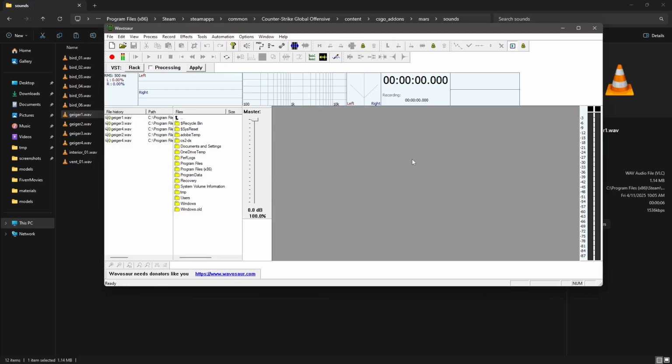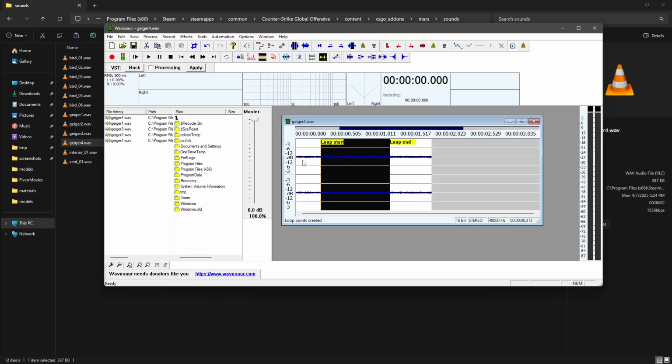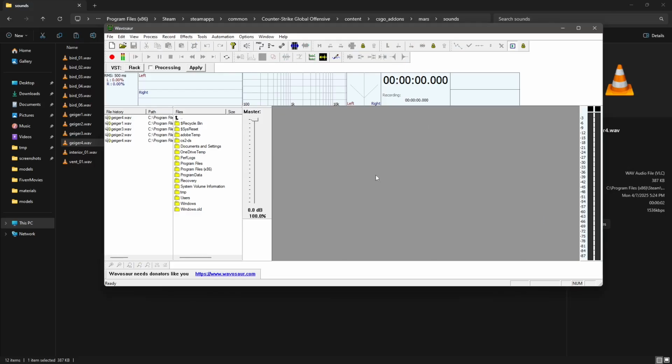In my case, I'm not gonna do it because I've already done it. And you're gonna repeat the process with every single one of the sounds that you got. Press Ctrl A and L to loop that particular sound or area. Okay, so close it, select Save Modifications. Do that with every single one of those audio files.